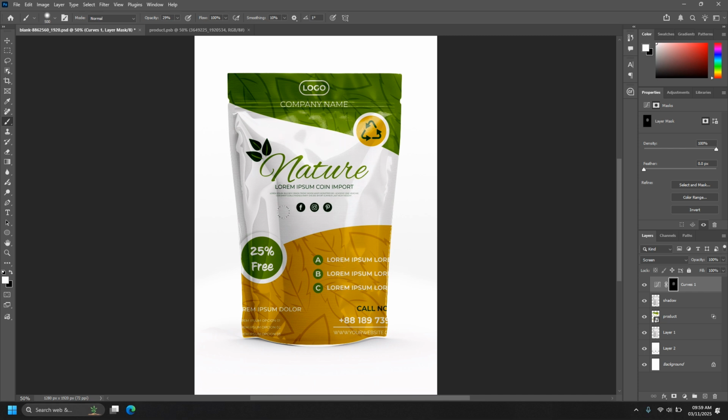It completely depends on you where you want to add the highlights. Every mockup and product has different lighting points. So take a moment to analyze the light direction and gently paint the highlights in the right areas to make the product look more natural and realistic.